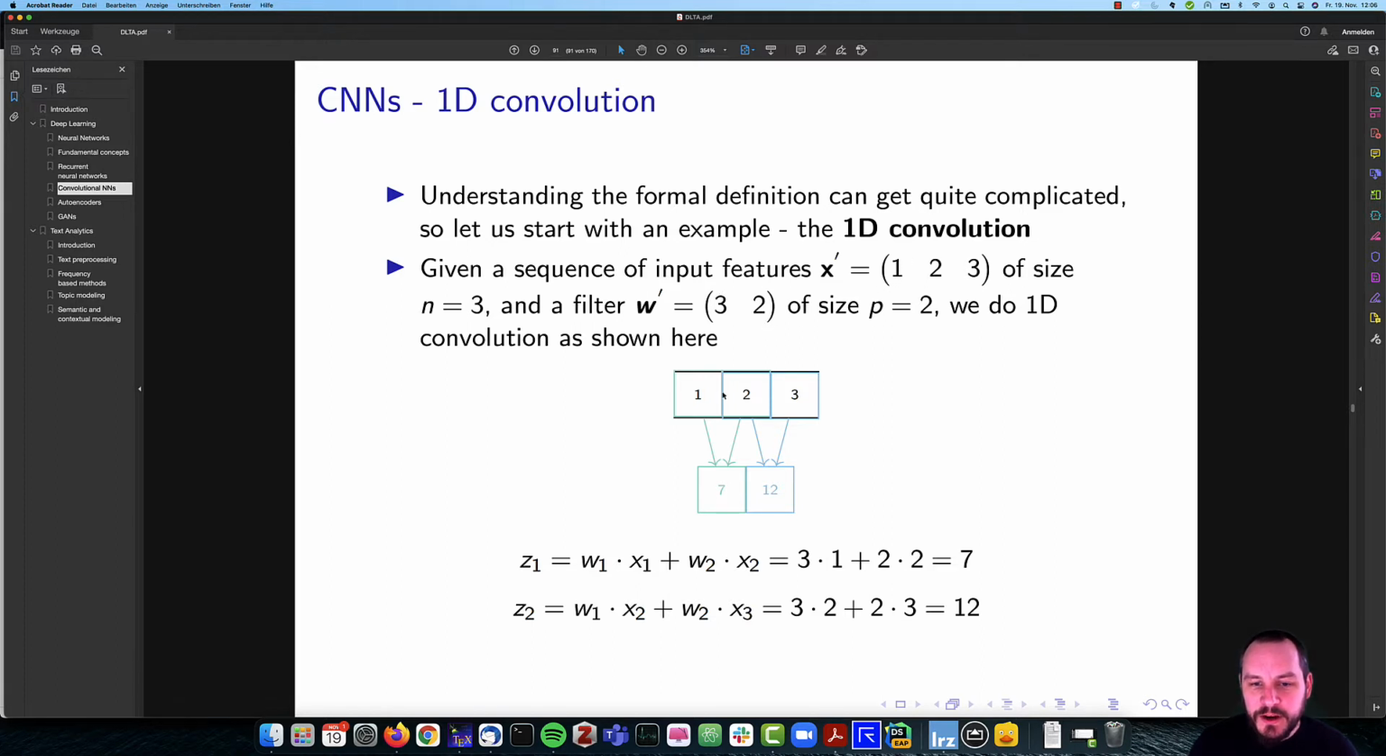So that means we have 1 times the first value of the filter, that is 3, plus 2 times the second value of the filter, and that is 2. So we have 3 plus 4, which is 7. So the information that is kept in the first two values of our original sequence is now filtered to a single number, which is 7. And now we are hovering our filter over the whole sequence and do this step by step in a rolling window approach.